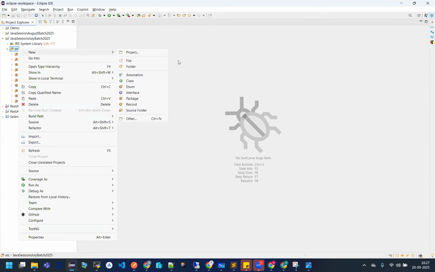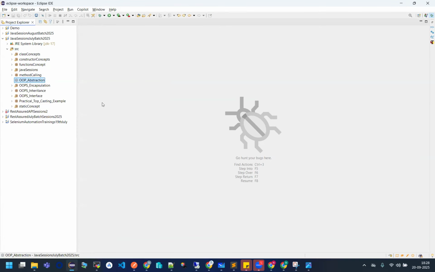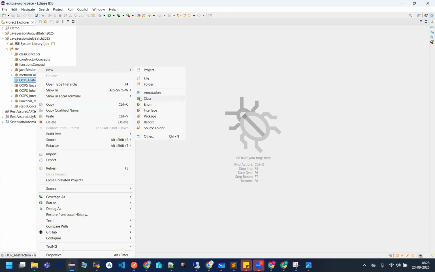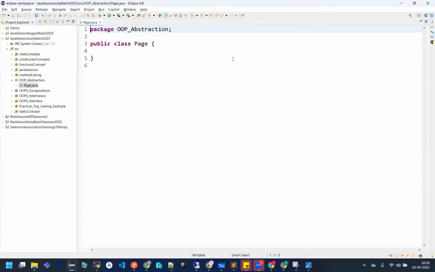I'm creating one more package for you, named abstraction. And inside this, I'm first of all creating a page class. This is a page class. Okay. What is this page class about? See, guys, understand. You create your Selenium framework in a page object model.